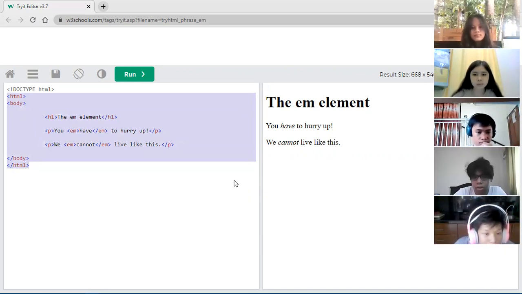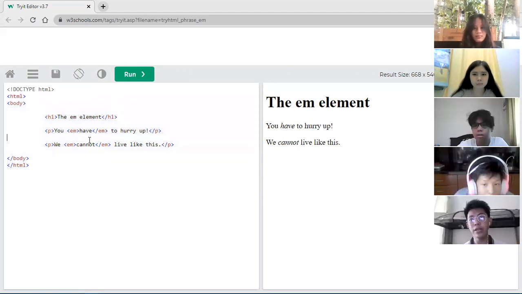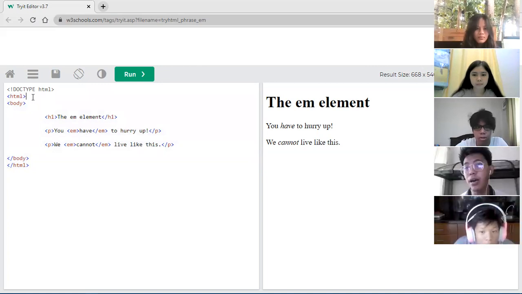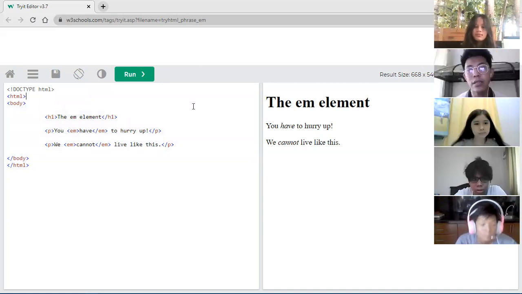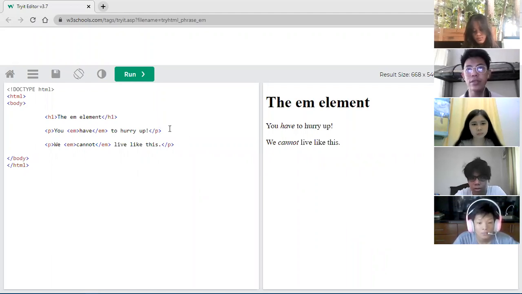Yes, Aguda. The header tag. Okay, so we're missing the head tag here, because in this editor it does not actually require a header tag. But once you're in HTML, because this page is just for testing some tags, you're required to put a header tag. But for this one, it is just for trial's sake.